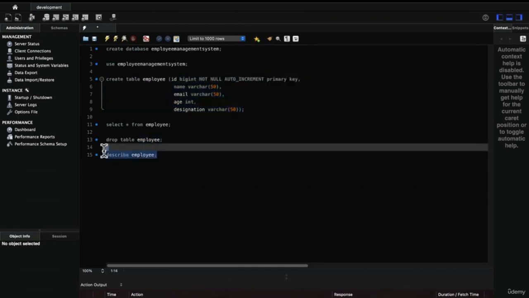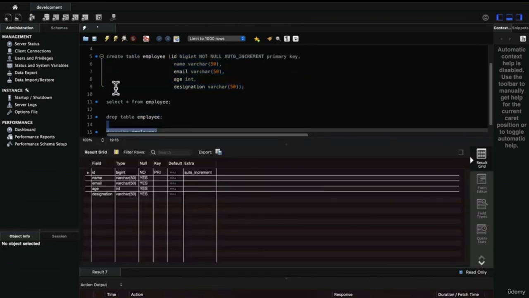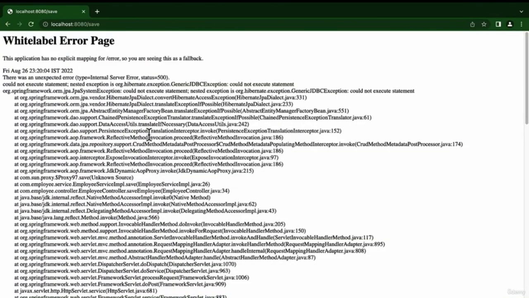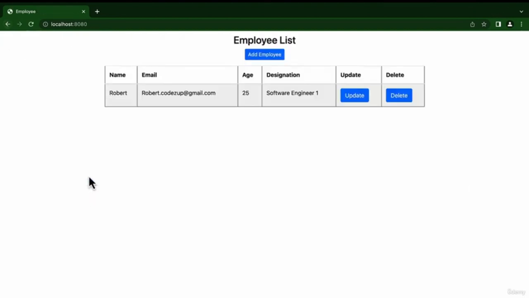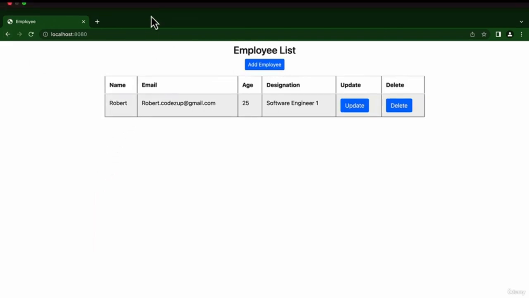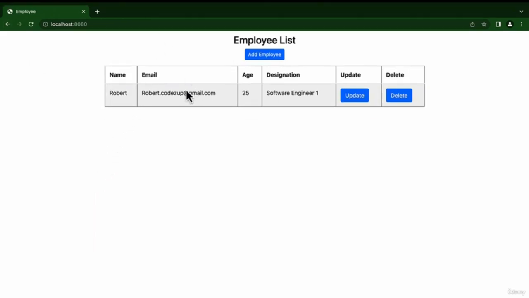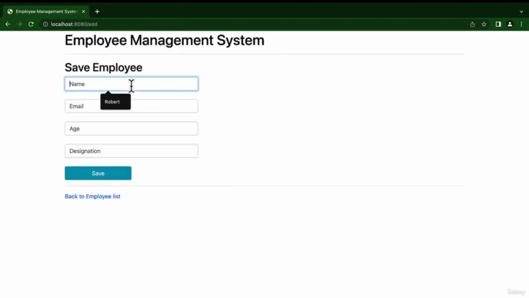Okay, so now let's check, describe it, auto incremented, and now it has a default value. So now let's go to the UI again and try to enter the data. Now you can clearly see that we have successfully created one entry in our employee table. Now let's add one more.